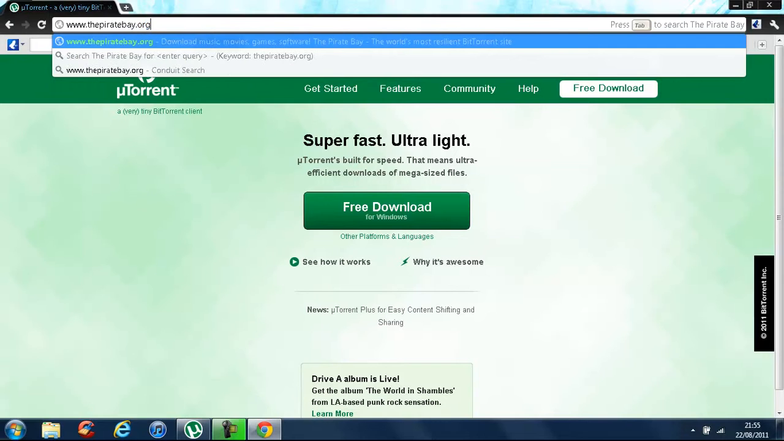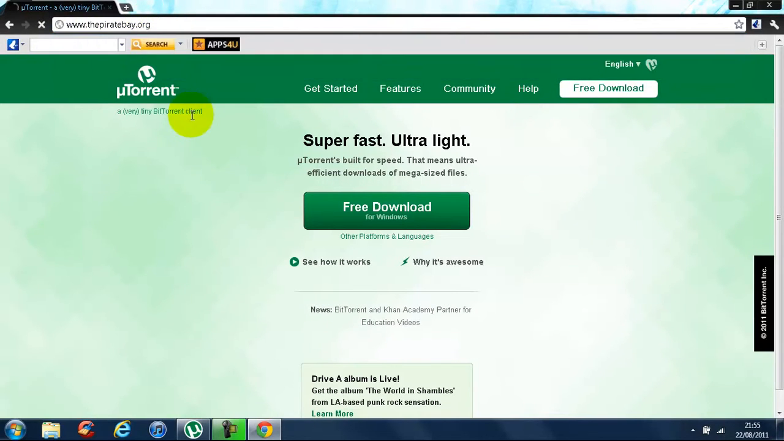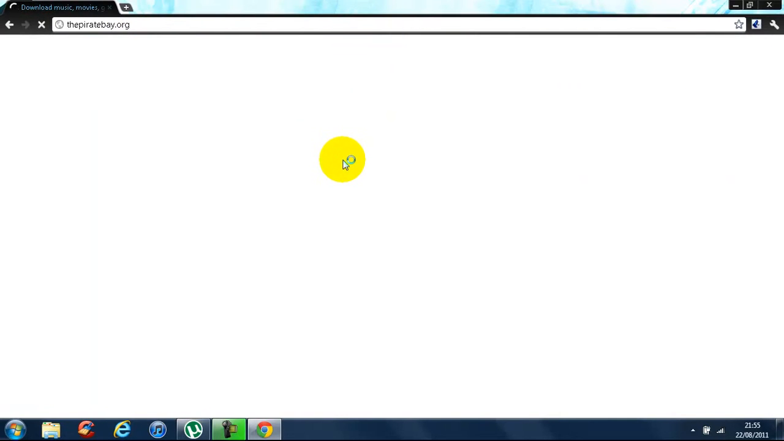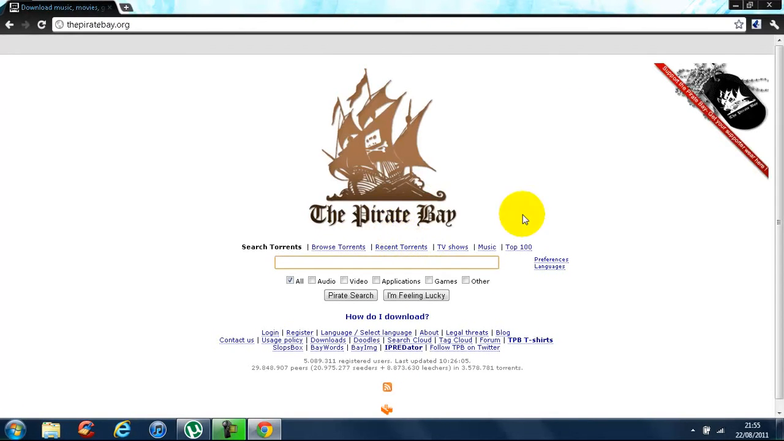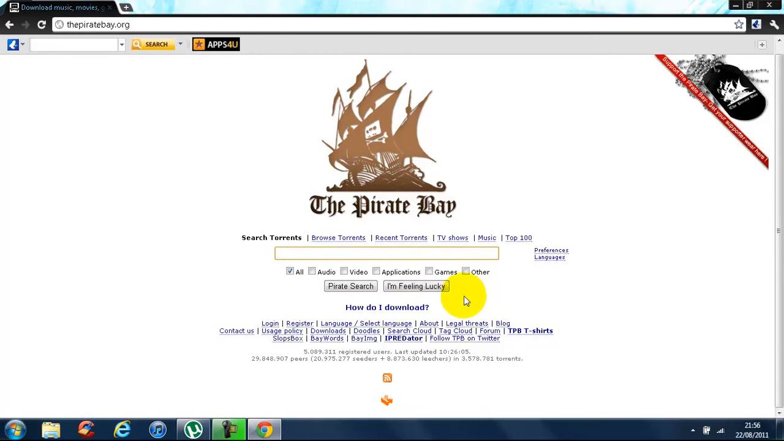www.thepiratebay.org. And then it'll come to a page like this, and then you can search anything. Make sure this box, all, is ticked. If you just tick one particular category, you won't get as many results. So you just pick a download. Think of a film you want to download.